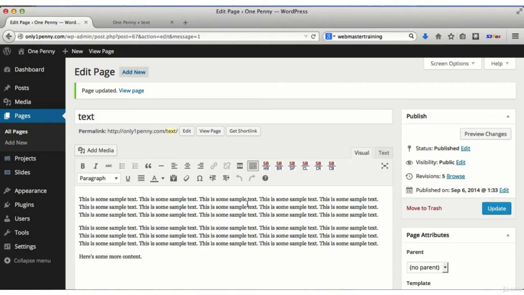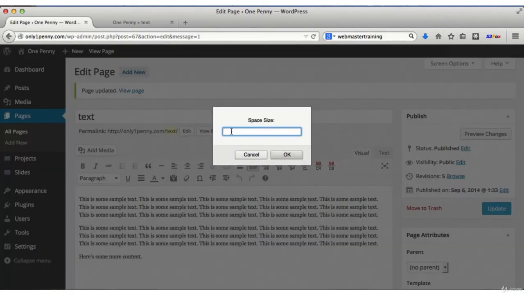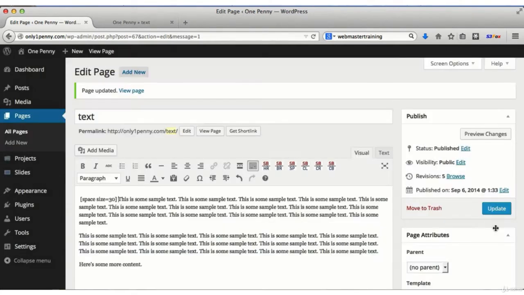A good example of this is sometimes if you put a YouTube video right in here or Vimeo into your pages, sometimes the text will be crammed right next to it. So what you can do is come over here and click on blank space, and then you can pick the size. So we'll do 30, which is a large space, and click OK, and then update, and then we'll have a bunch of space here, which we weren't able to do before.